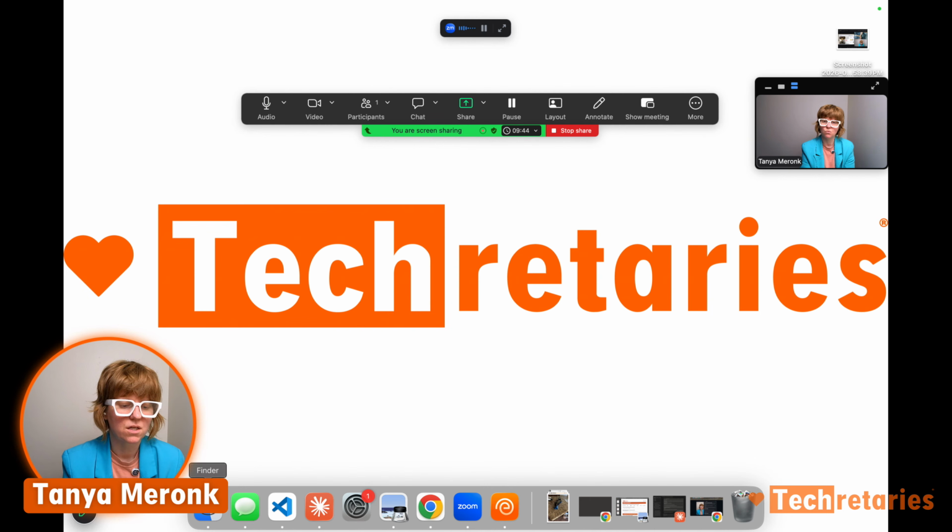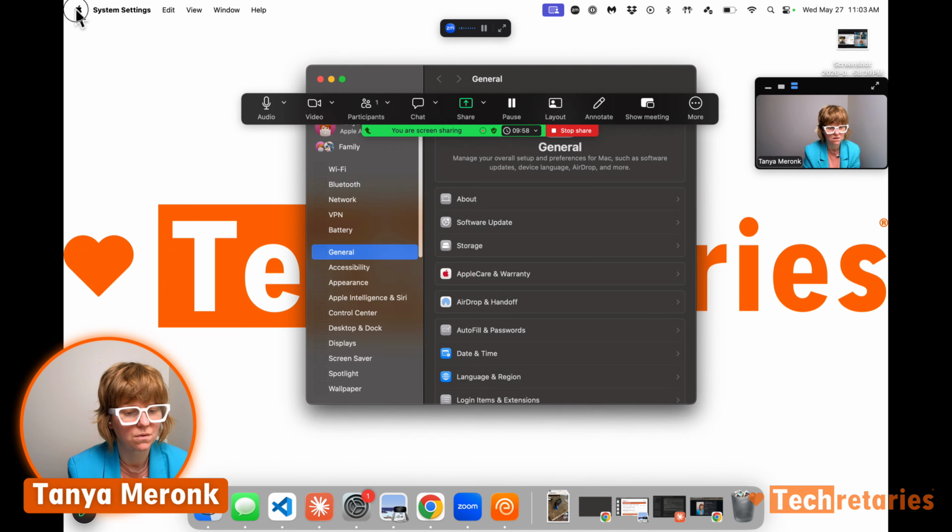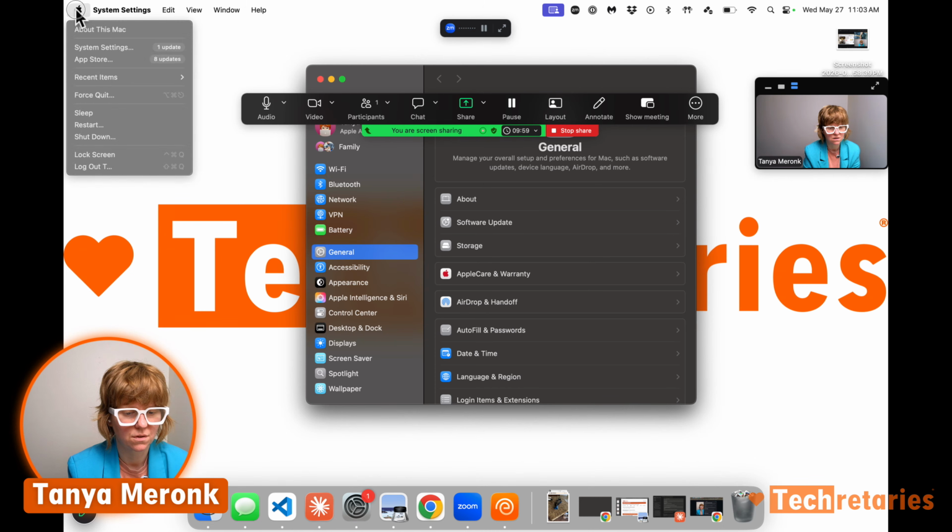I want to get you prepped so you have all the tools you need, and then we'll dive right in. First things first, you have to check your Mac. You're going to go up to the Apple in the upper left corner, and go to System Settings. And then in System Settings, hit About.